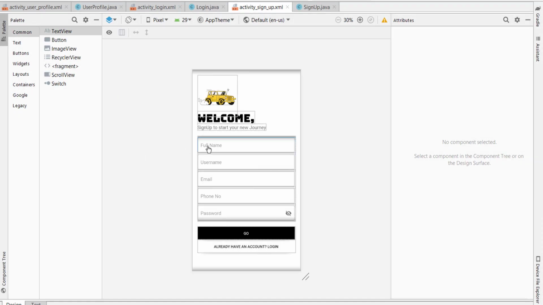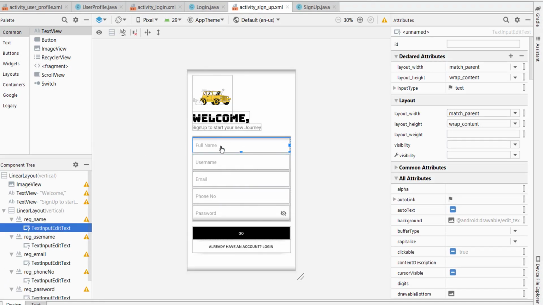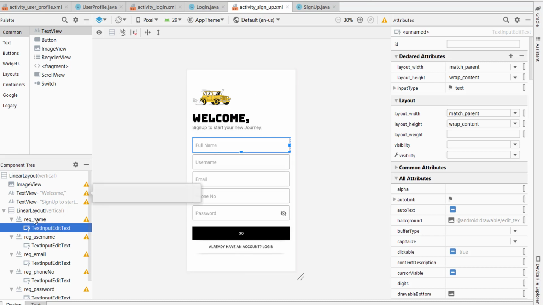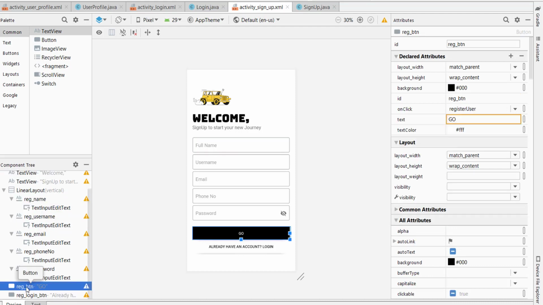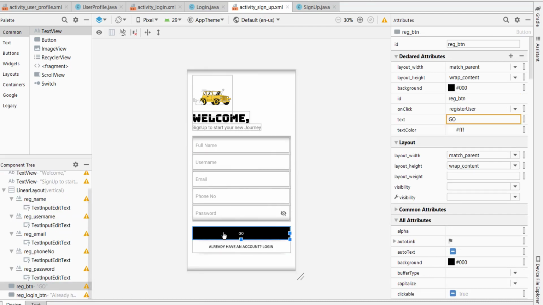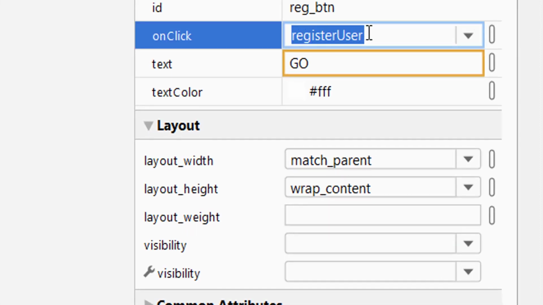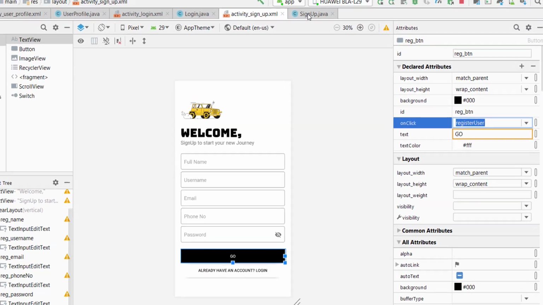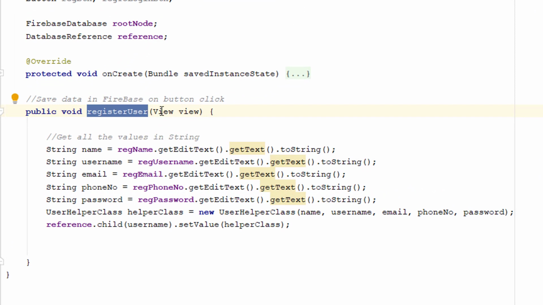First of all, we need to assign IDs to all the fields, as we have already done this step inside the previous tutorial when we were creating our design. So you can see we have a registration name, username, and also the button has the ID. So on this button's on click method, what we want to do is create this register user function, which I already created, and inside the signup.java file we have this register user function.